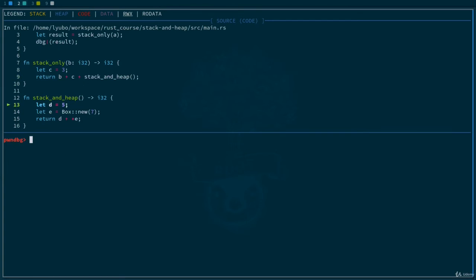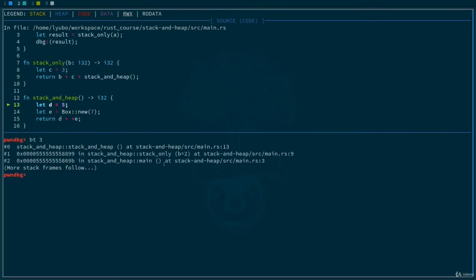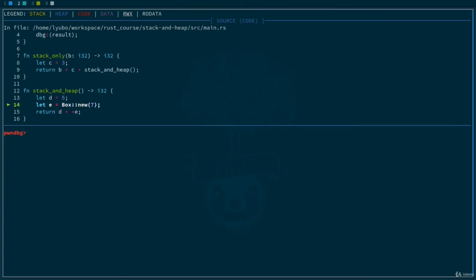Now let's jump to the stack and heap function. Again, if we inspect our stack, we see that we have a new frame. So the top stack frame is for the stack and heap function, which is on top of the stack only function, which is on top of the stack frame for the main function. If we check, we have no arguments and we have no locals so far. So that's a brand new stack frame that currently stores absolutely nothing. Again, we can step one line, check our locals and see our integer d that's stored there. And now this is where the interesting part comes.